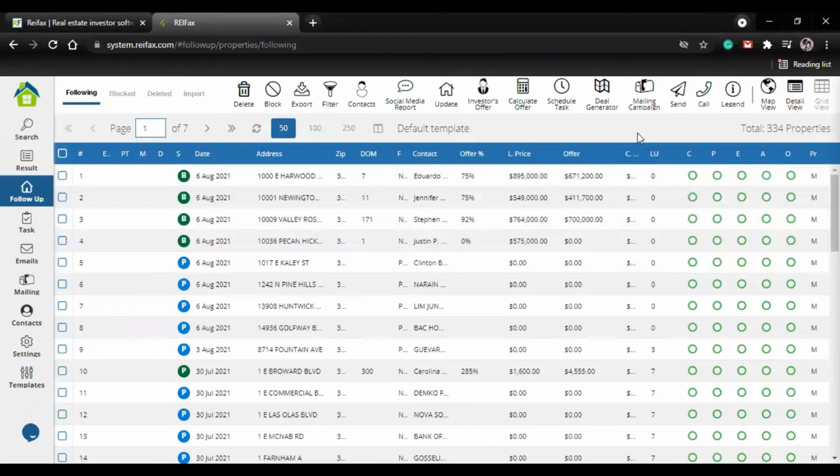Now, this is one of the views that the follow-up system gives you. Perhaps you would like a more detailed view. Perhaps you would like to check the streets or get a little bit of a picture of where those properties are located. You just have to change the view of the follow-up.